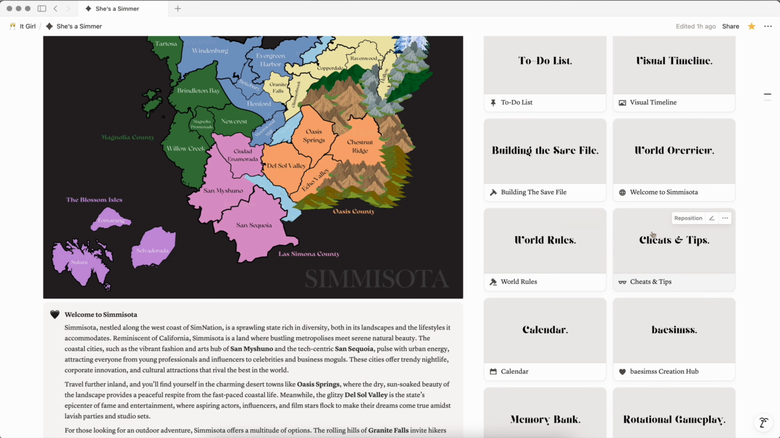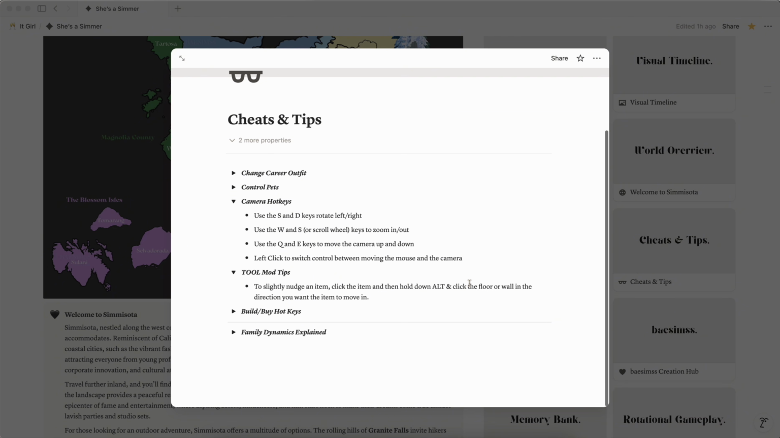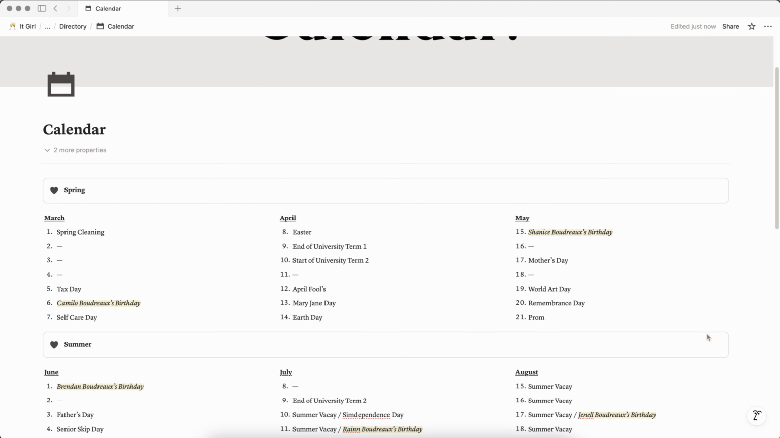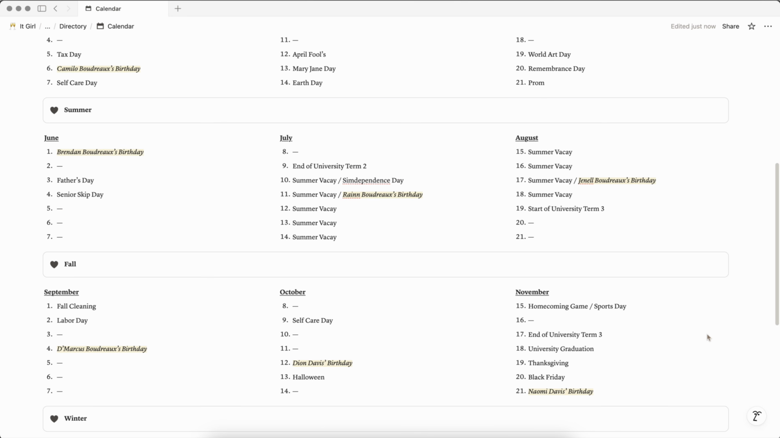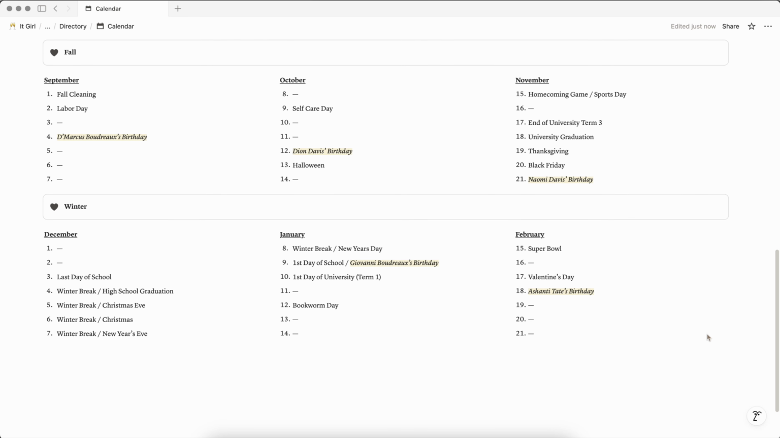Next up, we have just this cheats and tips page, and this is very self-explanatory. Me keeping track of cheats and tips that I don't want to forget. I always forget what the different family dynamics mean. Next up is my calendar. So this is just me keeping track of how my calendar currently is set out to be. Like I said, I have 21 days a season, 7 days a month, technically.